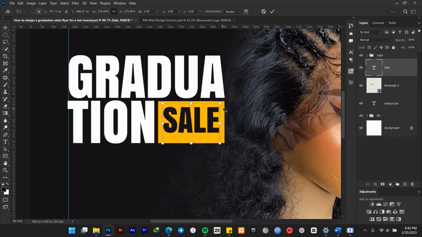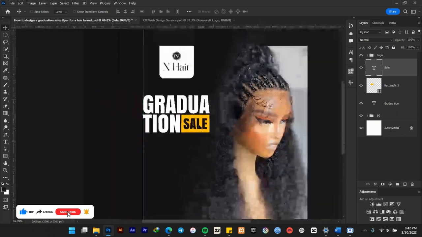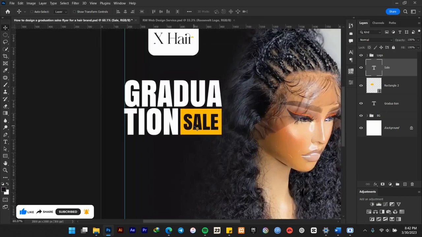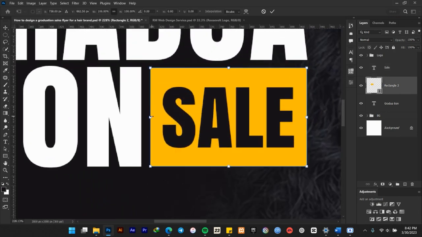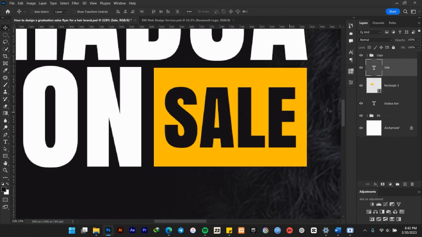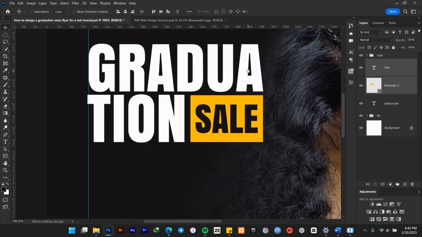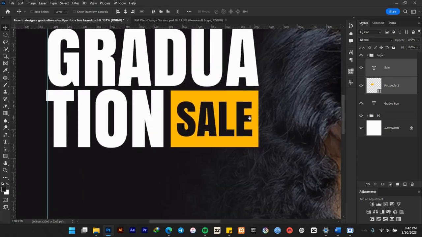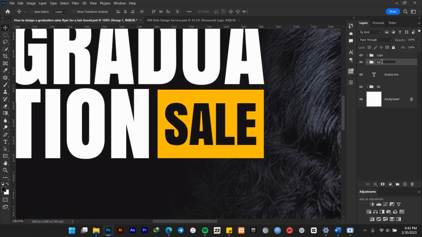So I think something like this will be okay for me. So let's say graduation seal. I think this is okay for me. And then it looks too raw. Let's try and add some slight effect to the seal. So I'll group these ones and then name it.